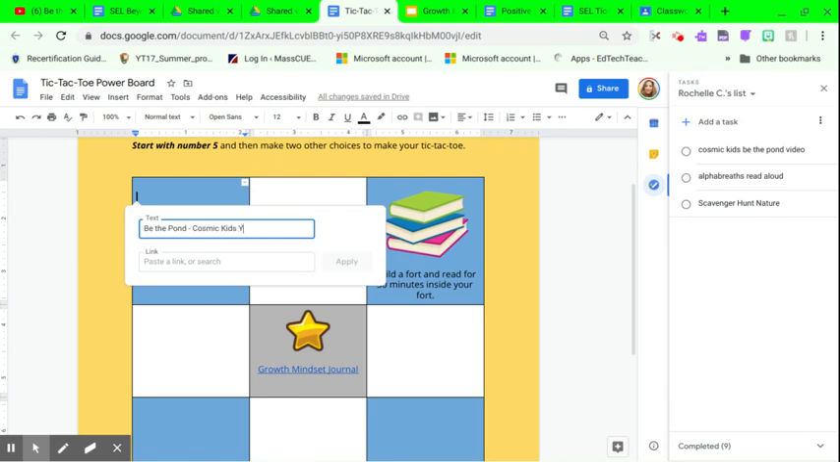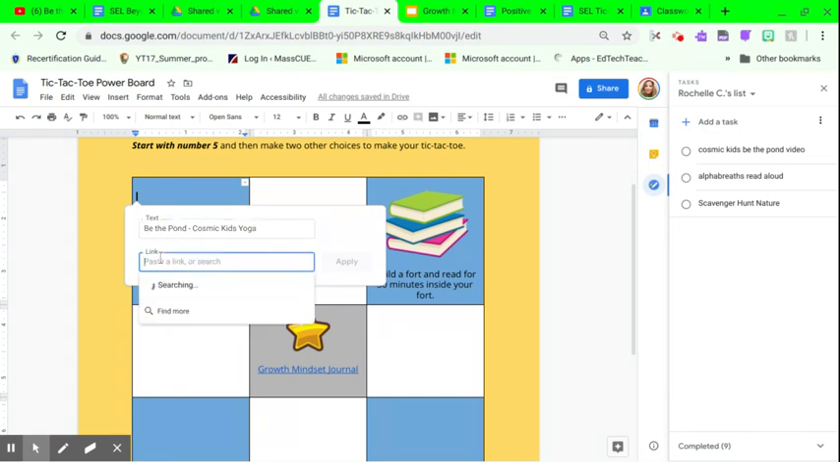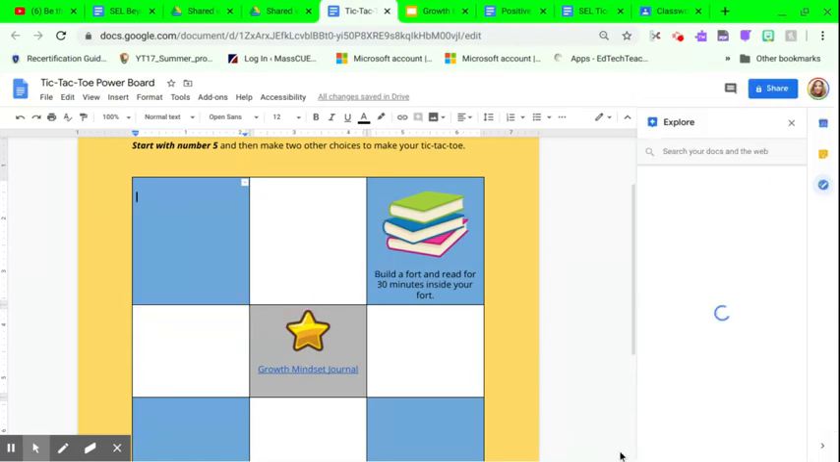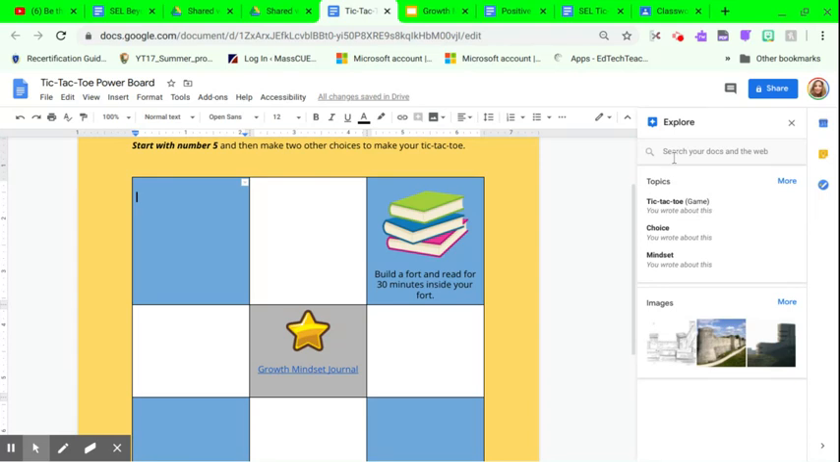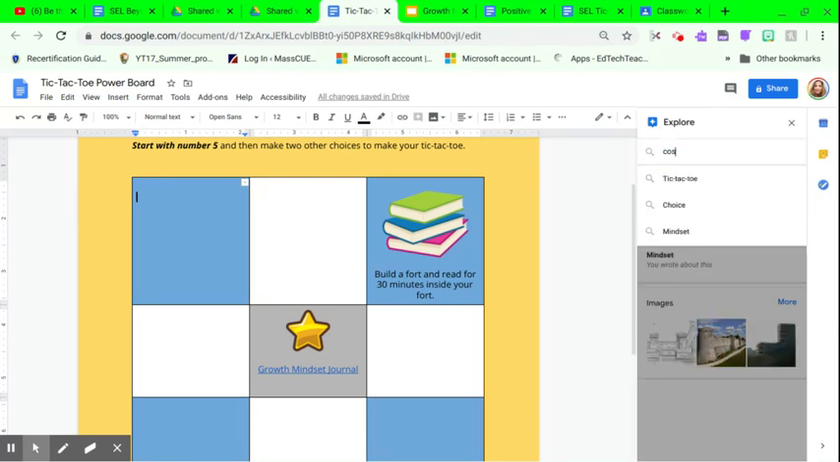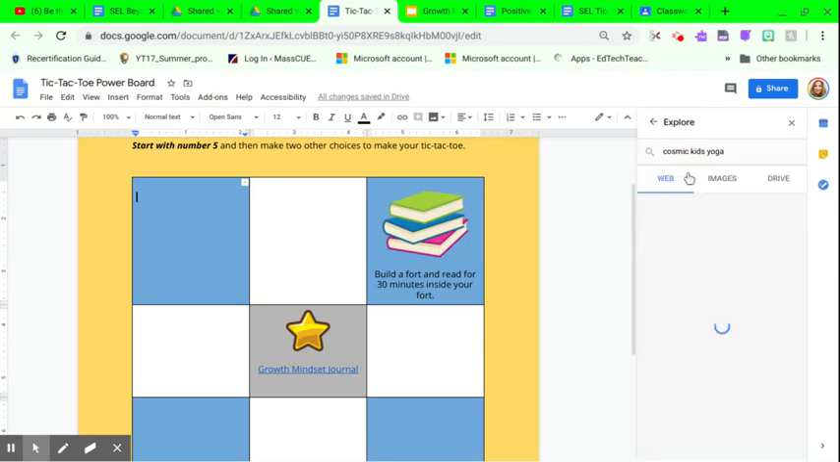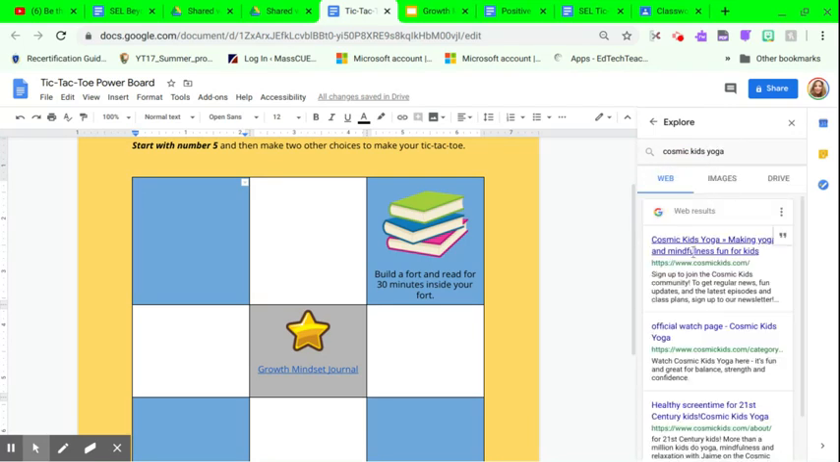Kids Yoga. And what it's going to do is Google is actually going to search for that very video just by me clicking on that link. I can also use Explore and search over here. I'll click open my Explore, and I can do the same thing. And it gives me a bunch of options.